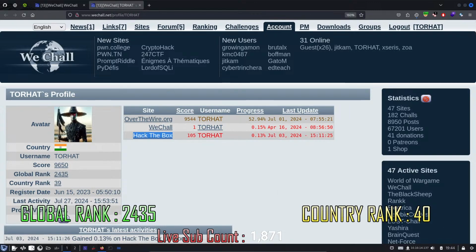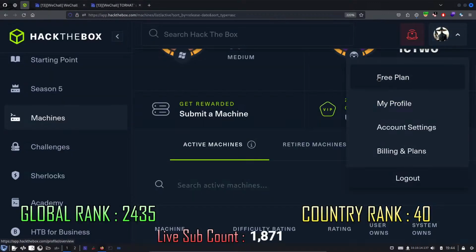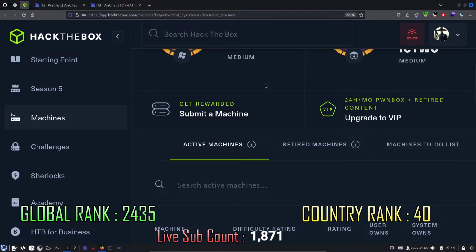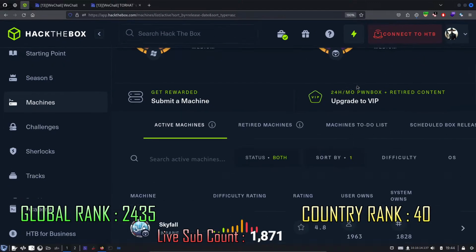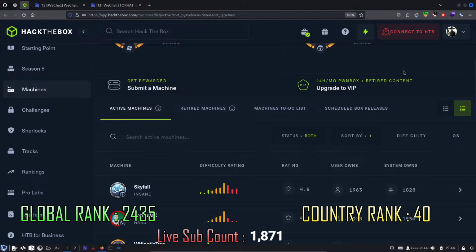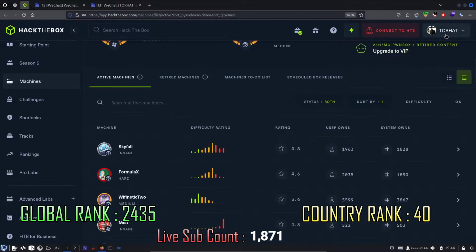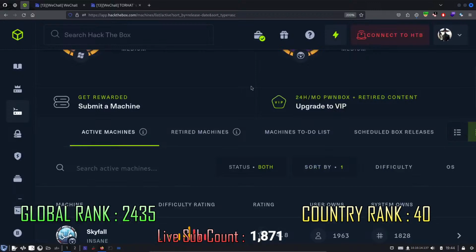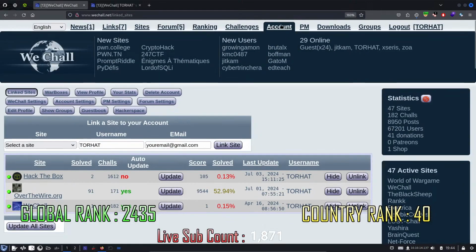I accidentally hit update in this one, that's why we see some score, or else you would be seeing 0 right here. So first of all, how do you connect Hack the Box to this? You go to Hack the Box, and here you have your username. Currently my username is starhat, right here. Use that username in this account section.